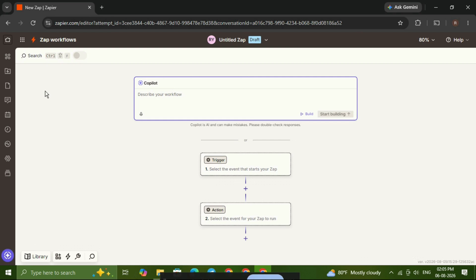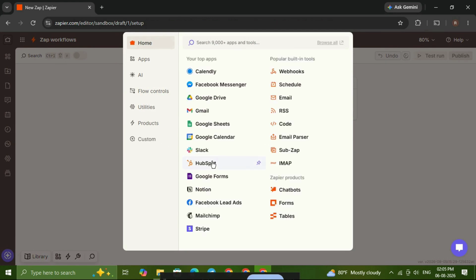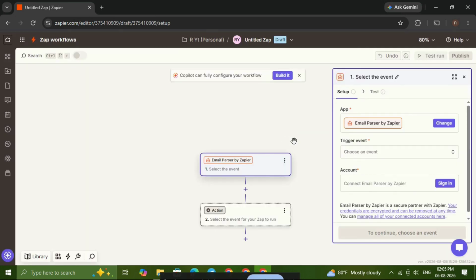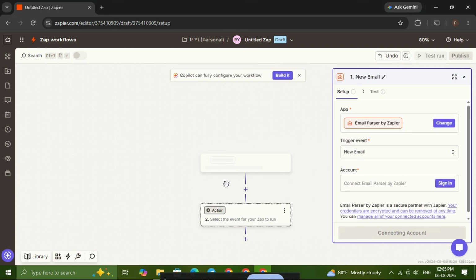Now it's time to set up the trigger. Click Trigger to begin. In the app search bar, type Email Parser by Zapier and select it from the results. This tool is useful when you want Zapier to watch incoming email data and use that information to start your workflow. After selecting the app, choose your trigger event. The exact event you pick depends on what you want the Zap to do, so select the one that matches your process. Then connect your account when prompted. If this is your first time using it, Zapier may ask you to authorize access.